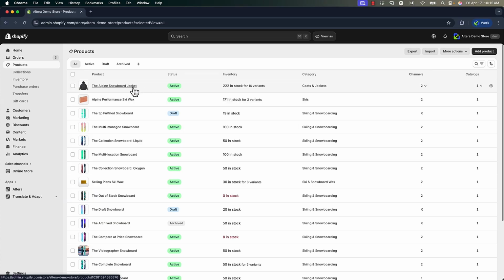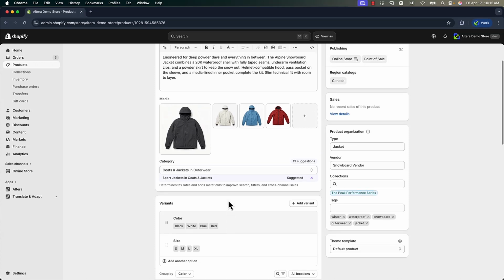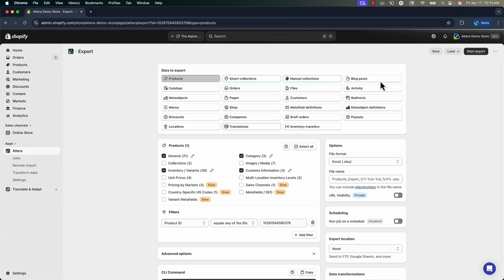The first thing we need to do is export this product data to a spreadsheet. To do this, we could open up the Altera app, but since we're just going to do a single product today, we can open up the product. Here we see that we have the plain variants. Then we go up to More Actions and click on Export with Altera. This will preload an export configured for just that product.